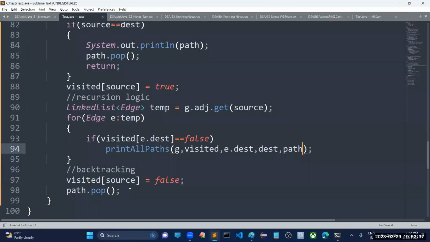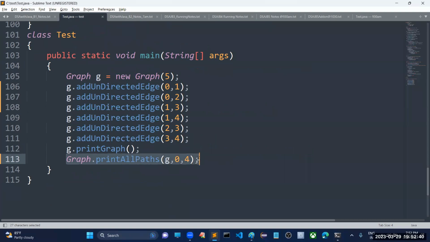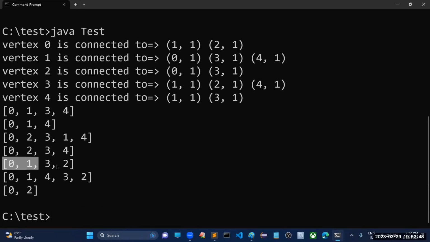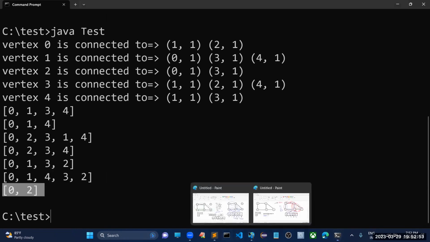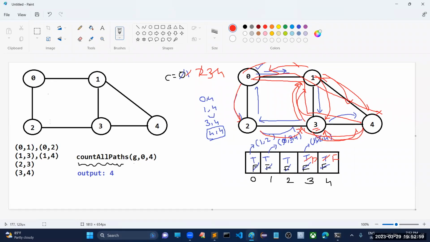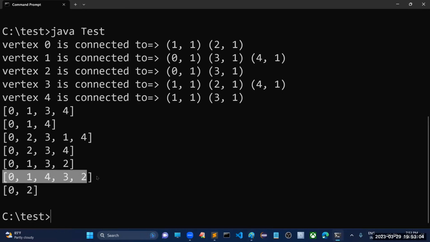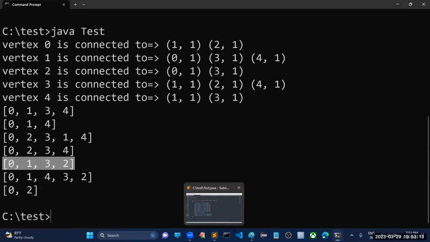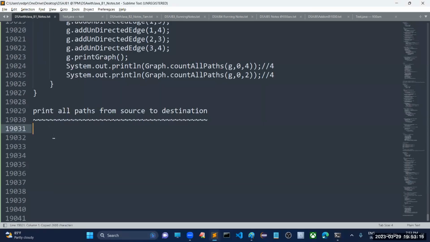This is nothing but the paths from 0 to 4. Now, I think one more path we have seen, right? 0 to 2, we got 3 paths. Let me check that one. 0 to 2, are there 3 paths? Yes: 0, 1, 3, 2; 0, 1, 4, 3, 2; 0, 2. Have you observed in the diagram? So we have 0 to 2, then 0, 1, 4, 3, 2, then 0, 1, 3, 2. Like this we have. This is nothing but how you can print all paths from source to destination.